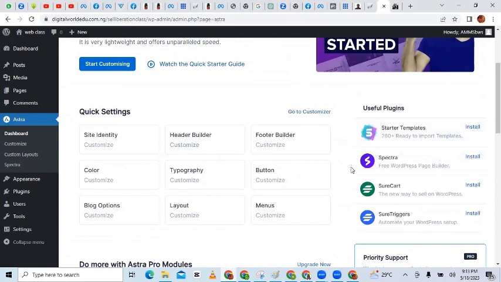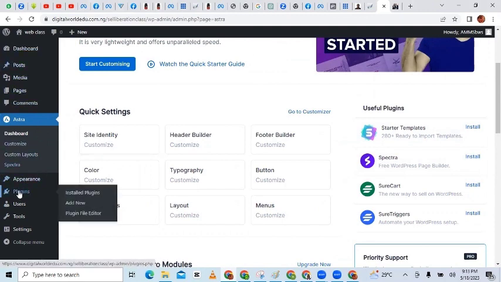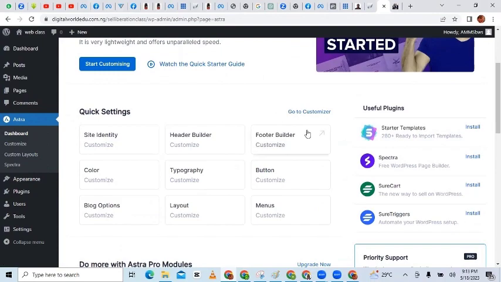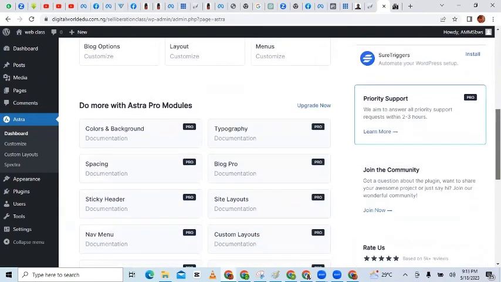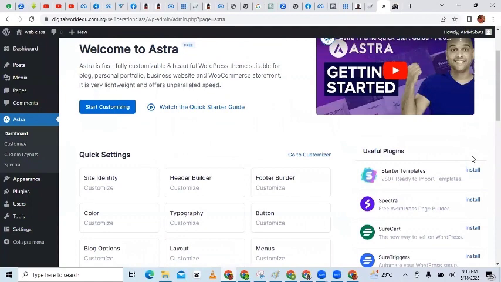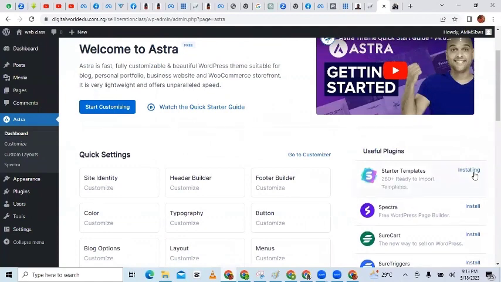Normally, if you wanted to install plugins, there's somewhere here on this dashboard where you see plugins. If you click on add new, you are going to be able to see all the plugins you need. But Astra has already outlined plugins for us. So we are just going to click on this Astra starter template and it's going to install. It's installing. Right, so Astra starter template has been installed.